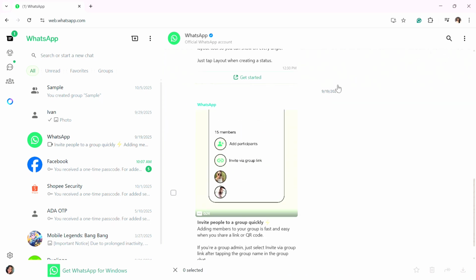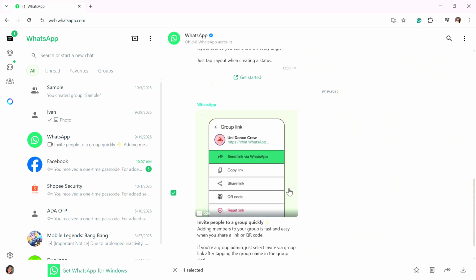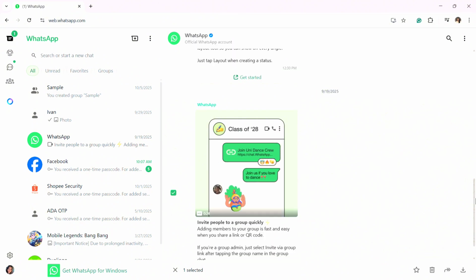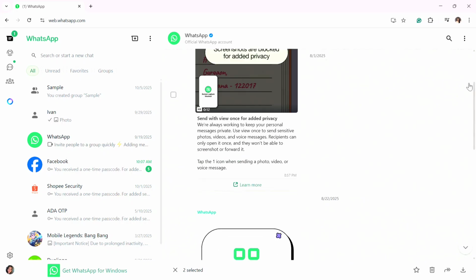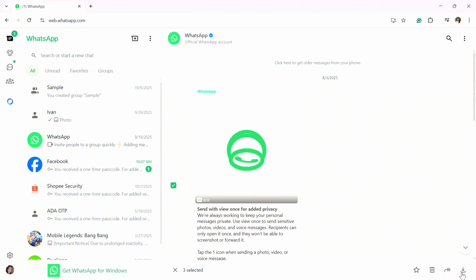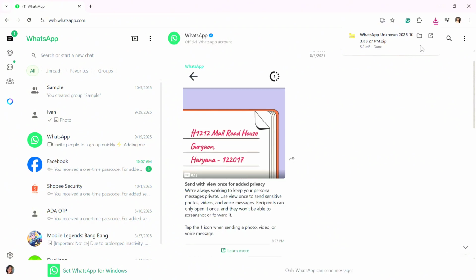So click on it and then select all of the messages that you want to export. So since we want to export this whole chat, we need to go ahead and check all of the messages in here before we click that download button at the bottom right corner of our screen. So once you click on this, it would all be exported.